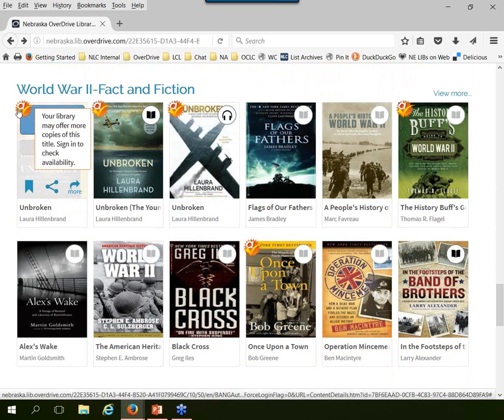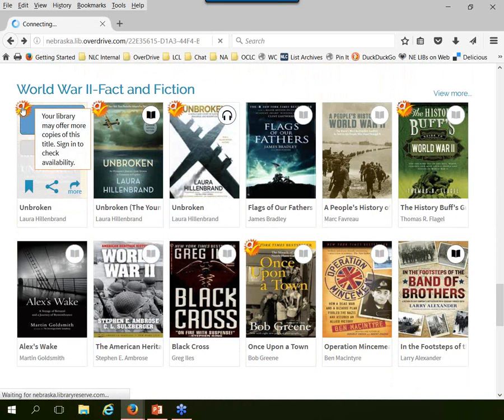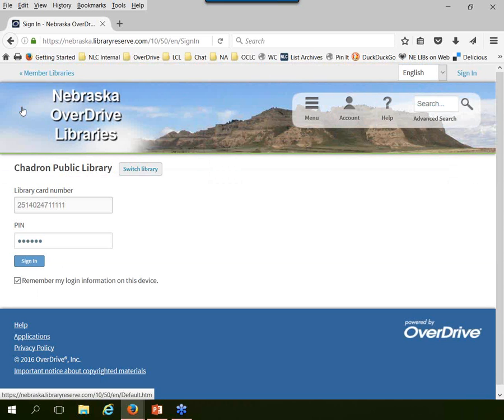So right now they don't know which library I'm associated with, so they're seeing at least one library that's part of this consortium has purchased an additional copy. We don't know if it's your library or not. If you want to see, sign in. So this would be a point at which you could click to sign in.